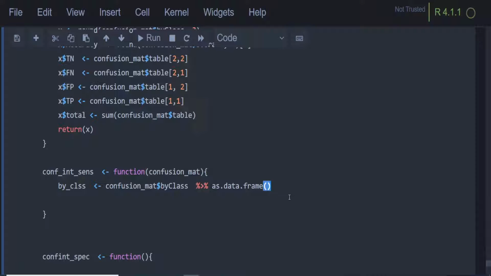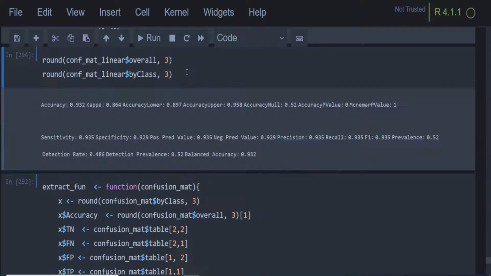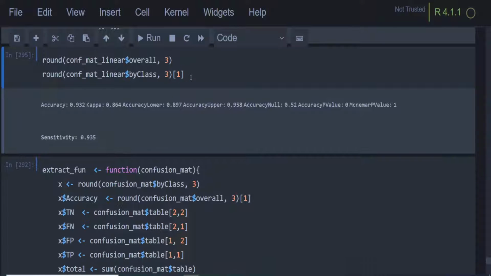And then let me check again sensitivity. Sensitivity would be by class, by class at the first position. Actually, let me check how this actually works by class. Let me just print this one again, and then let me show you. So this is the by class. The by class will be at the first position, so if you want, you can print the first position and you get the sensitivity.